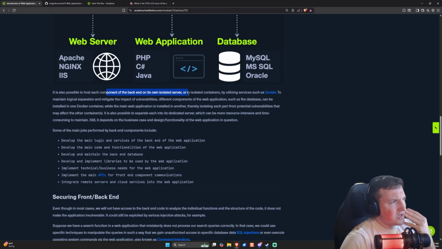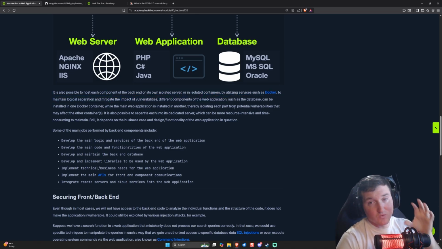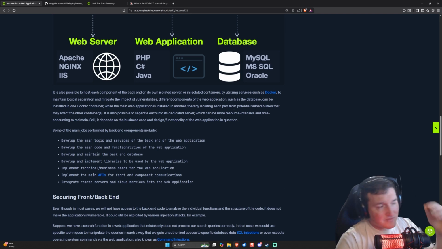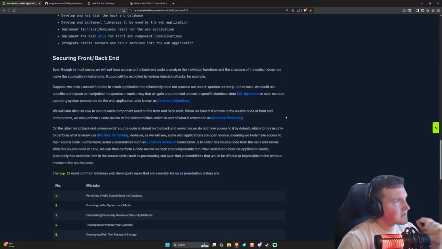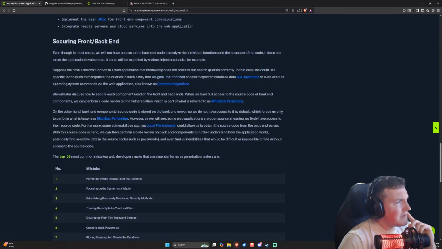It is possible for it to host its own isolated server, isolated containers such as Docker. So you could have one server where everything's isolated. It's possible. It would be fine for smaller things. It would even be fine for bigger things. You would just still have to have load balancing and stuff like that. So securing front end and back end.